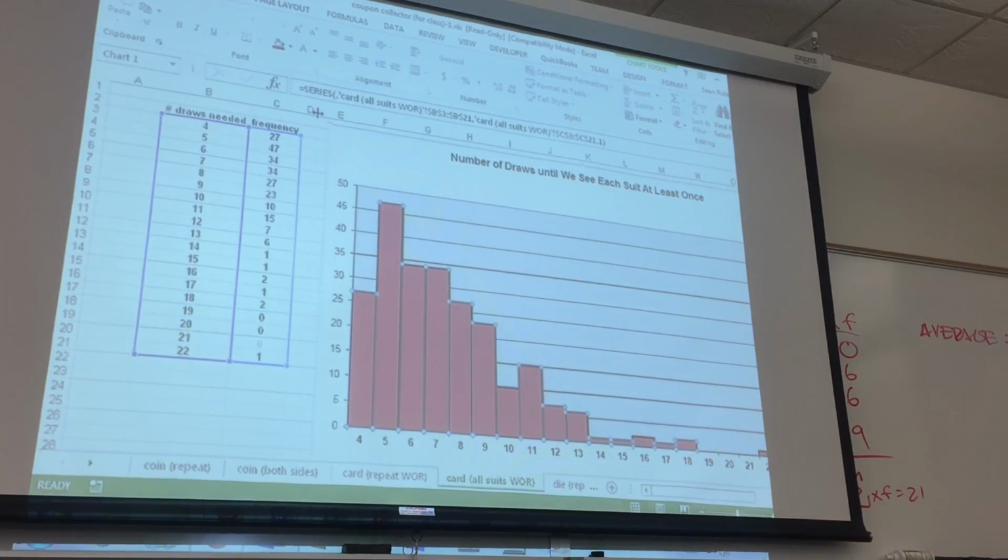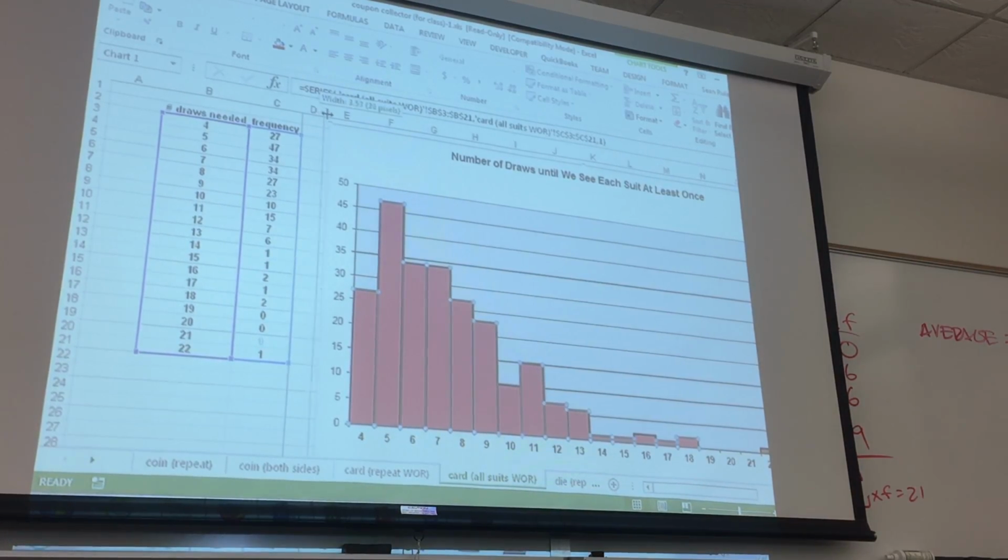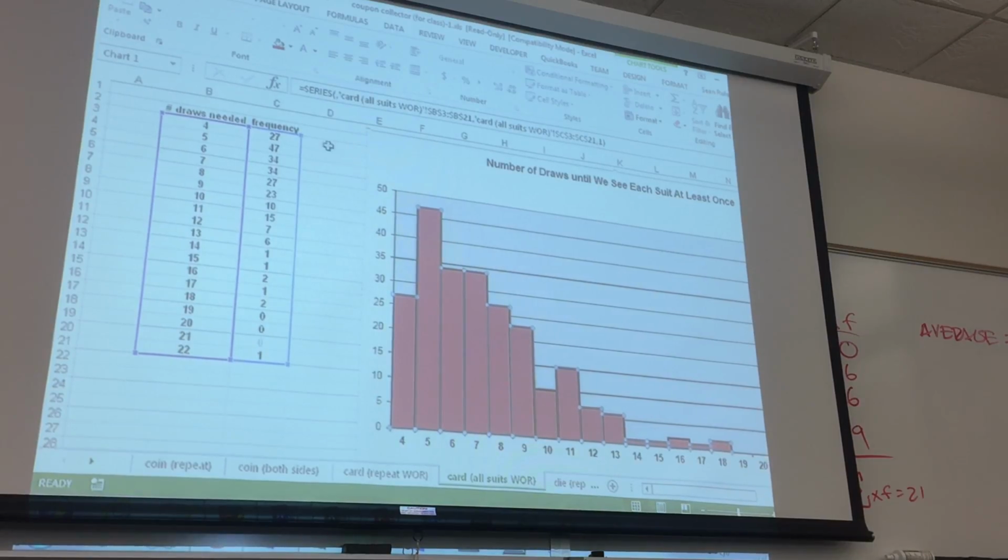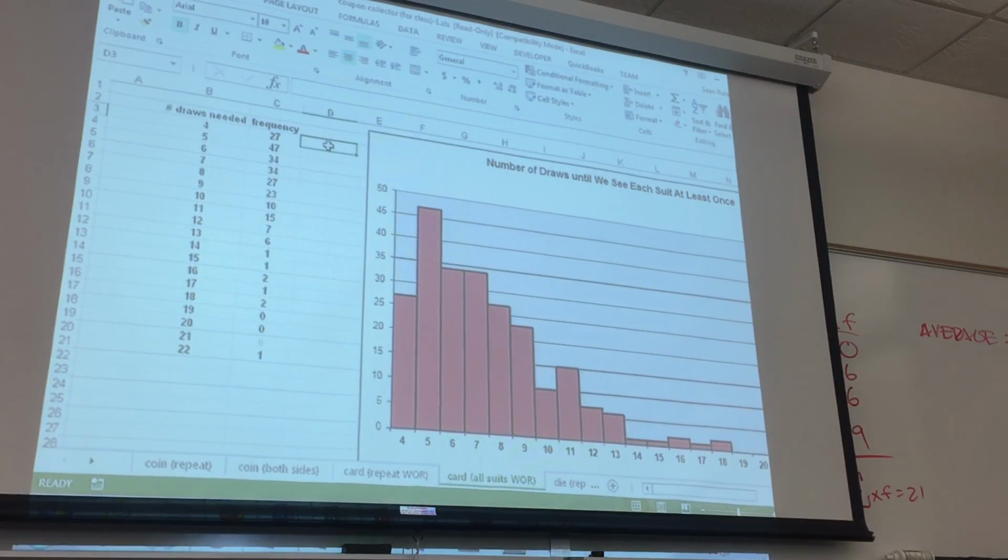Is your D cell bigger than mine? I think it is. Yeah. I'm going to make mine wider. There we go. Everybody click in cell D3. Just click, left click in D3. Left click in D3, friends.